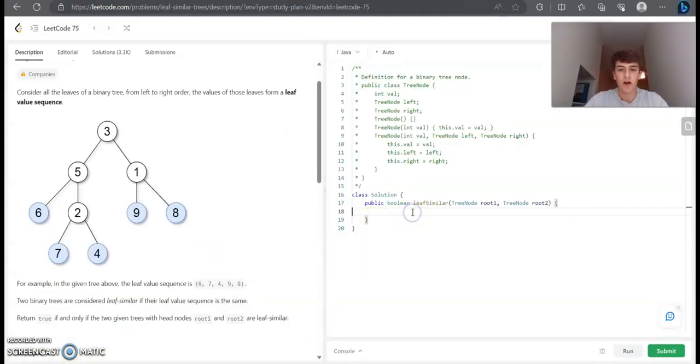Okay. So to start out, we need to create two lists in order to hold the values of the leaves for both of our binary trees. We'll start with root one. We'll call it tree one leaves equals new ArrayList, right? Okay, I'm going to make another one, Integer tree two leaves, new ArrayList, right?